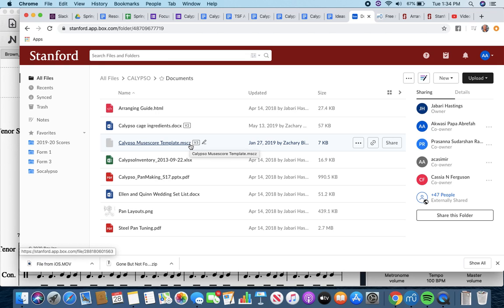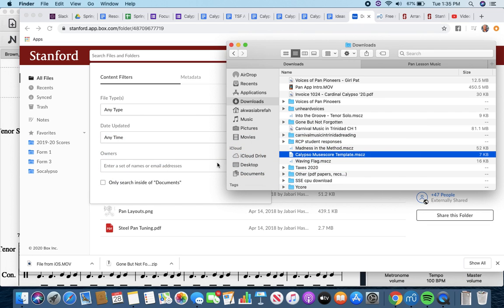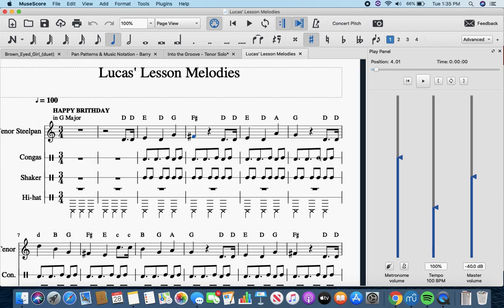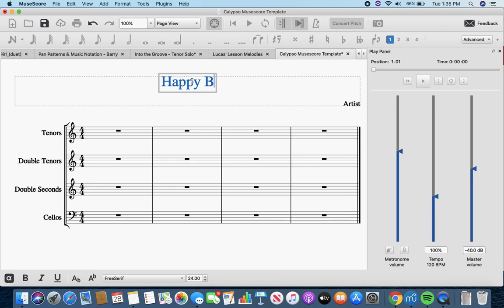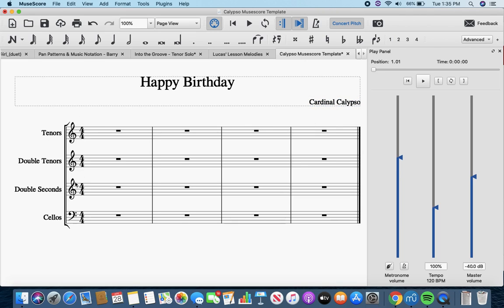So once you download that and open it, I already have it, so I'm just gonna go here, click on my Calypso Musescore template. It'll open up in Musescore, and this is what our template looks like. So you can pick the title of the song you want to play, or whatever it is, set the artist, and it already has our 4 instruments here, our instrumentation.